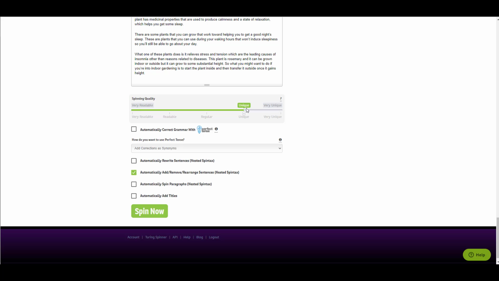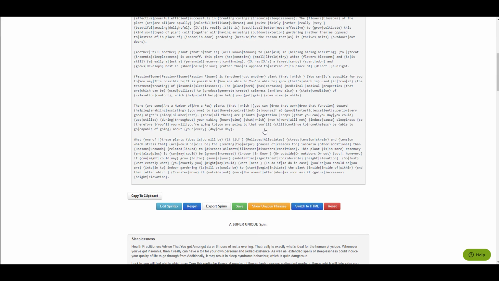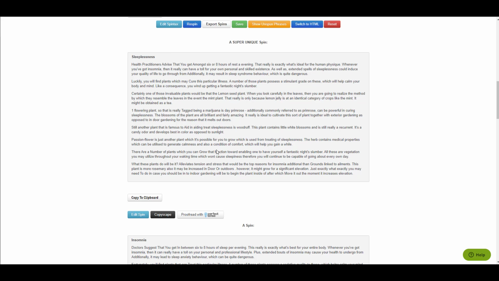If I want to ratchet that up to being unique or even very unique and spin it again, my spin tax comes back, which I can go through. Well, you can see there's lots and lots of extra things being put in there now. And this is the rewritten version here.